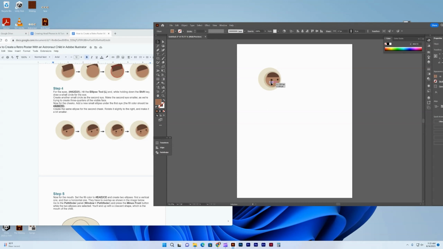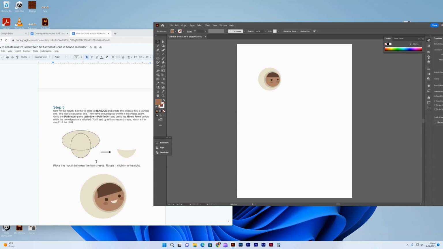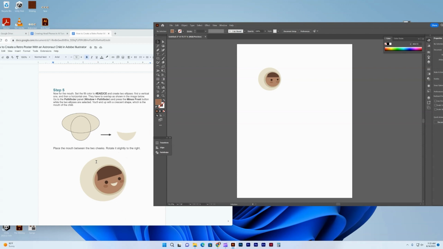And I'm going to copy and paste that one, make this one smaller too, just like I did with the eye. Helps with that gaze that we're trying to create. Okay. Even smaller. There we go. Okay, so now step 5 to be able to create this mouth.